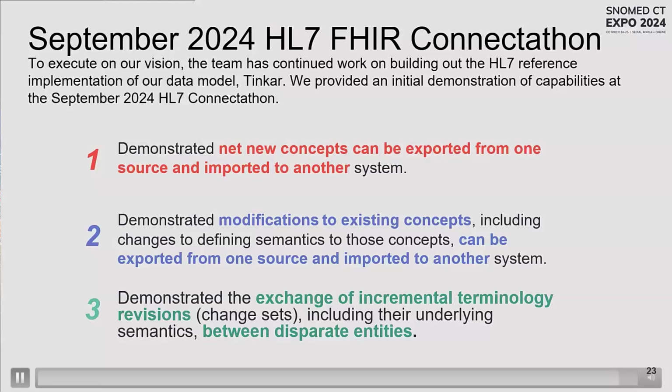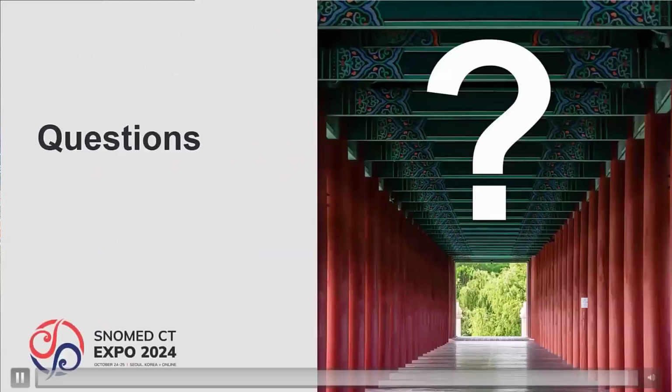And then, demonstrating the exchange of these incremental terminology revisions, what we call the change sets, between disparate entities was exciting for us, because we were able to demonstrate that no one lost any data. So we're getting close to a reality. So stay tuned as we continue to evolve this model, we will share the newest with you at our next presentation.